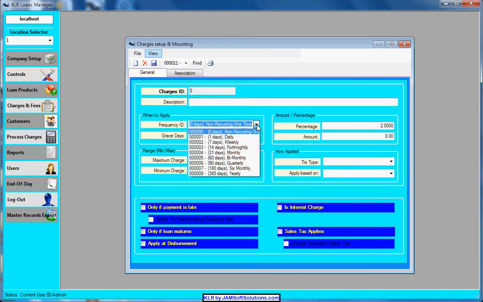Here we can decide whether or not the charge should repeatedly be charged to the customer's account on a daily basis, on a weekly basis, or if it's a one-time non-recurring charge. Whatever you choose, this charge will not apply to the customer's account again until the number of days in each of these or the selected frequency has passed. So in this case, this charge will only apply every 7 days if necessary, if the criteria is met.